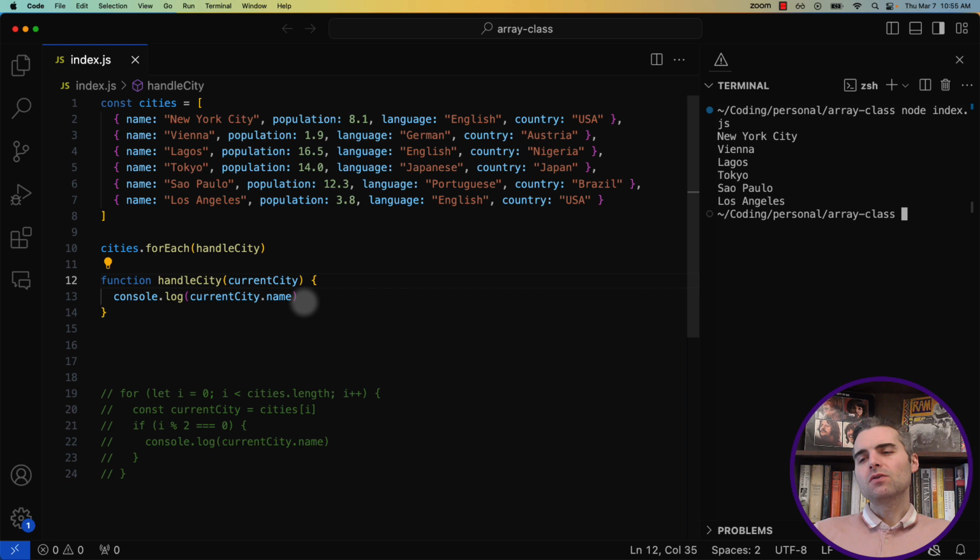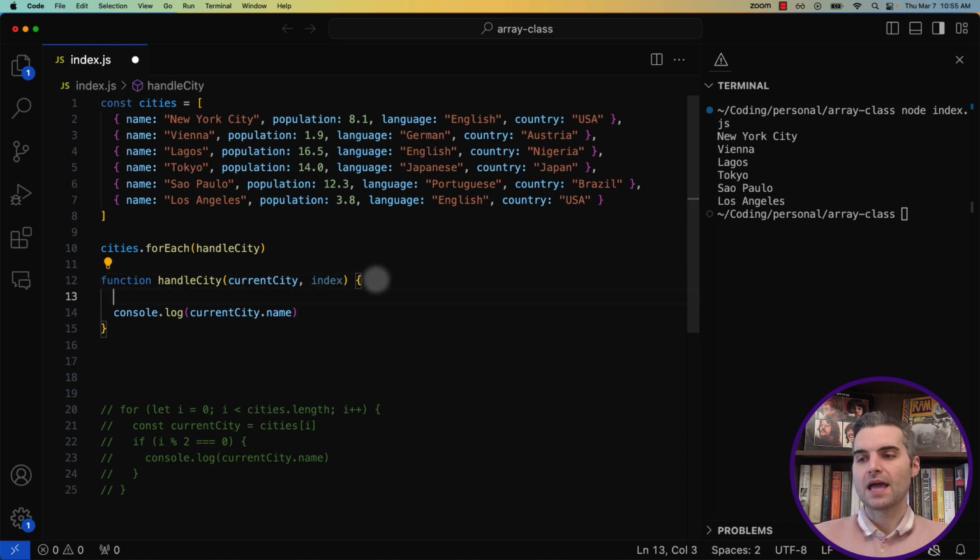Now, how could we console log the name of every other city? Well, it's not immediately obvious, but there's actually another argument that the callback function for forEach gets, which is index. So JavaScript, sort of under the hood, handles the functionality of passing this callback function the index in the array that we're at. So let me just first console log that index.